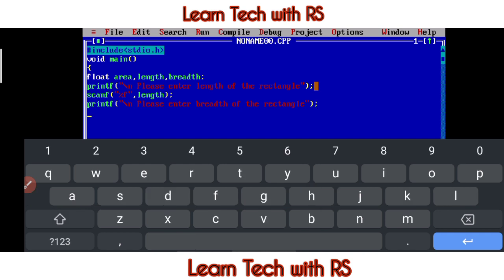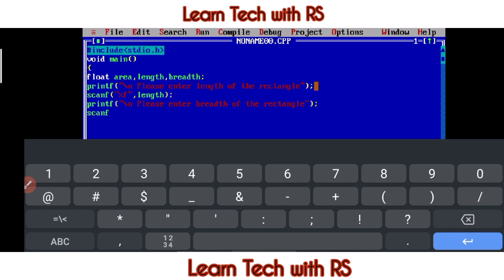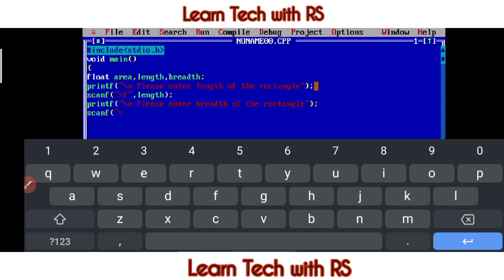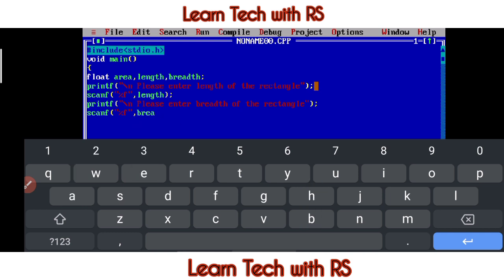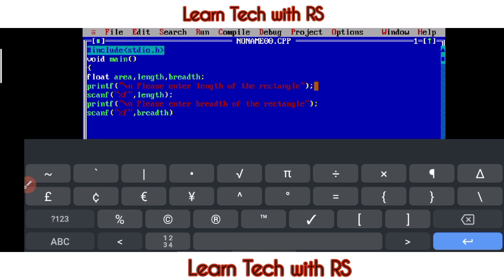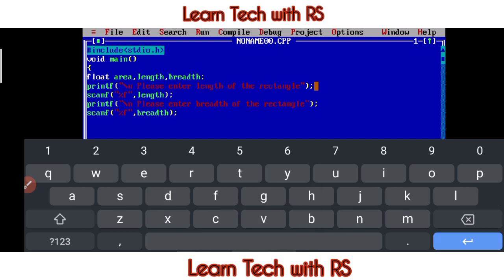Now the compiler has to scan whether there is a float value again for breadth also. So we will write scanf again, then open bracket, then since we have the float value, percentage and f, which is the syntax, and comma, and we will write the value for breadth. Then you have to give the semicolon here for the scan. So we have put the two values.